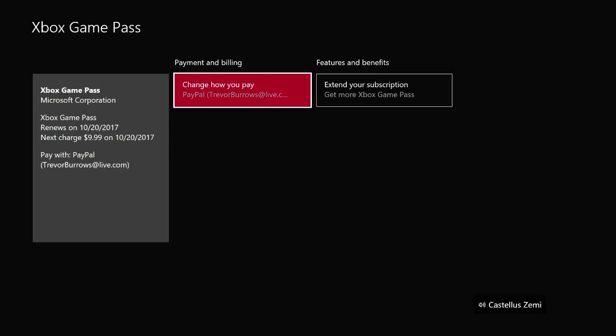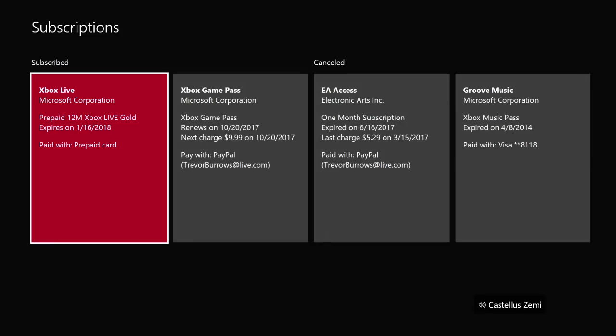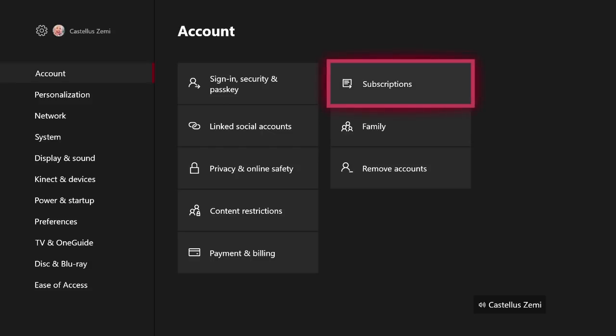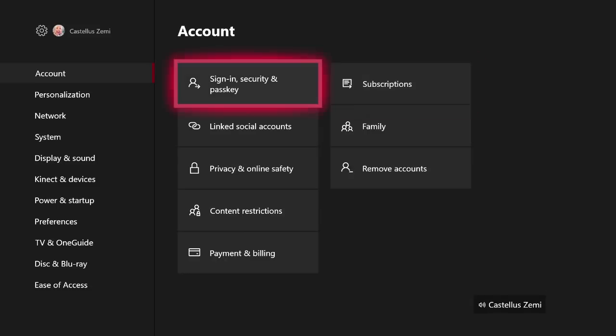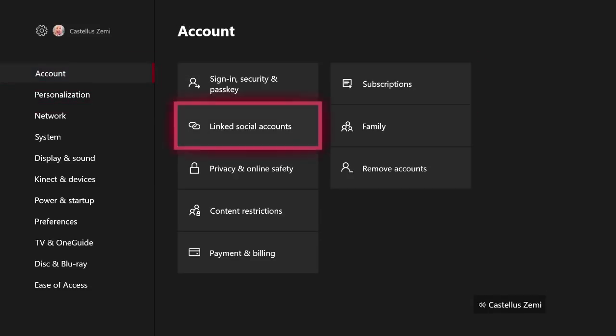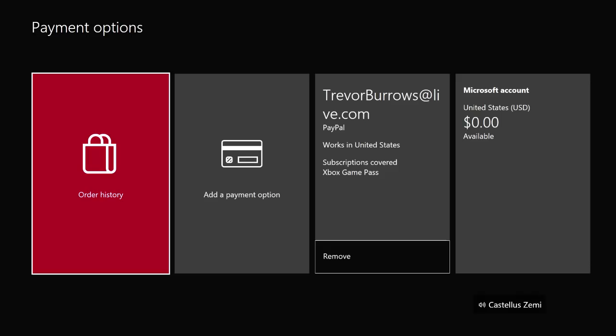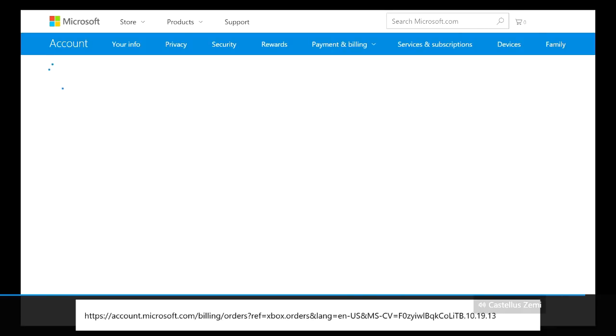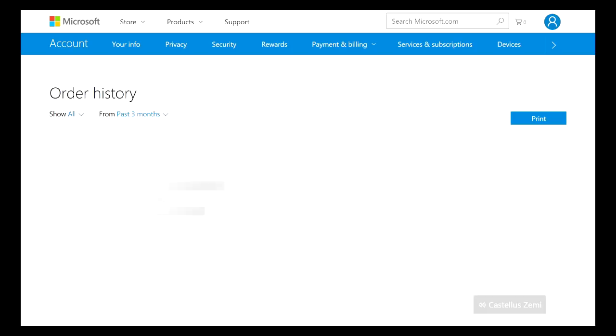Now, if you guys don't see that option in that section, don't worry. What you guys are going to have to do is go ahead and hit B to back out of that. Then underneath account, once again, scroll down here, go to payment and billing. Then whenever you're on the payment options page, go ahead and select order history. And it should open up a Microsoft Edge page taking you to the Microsoft website.